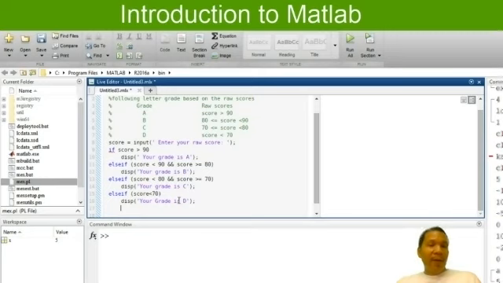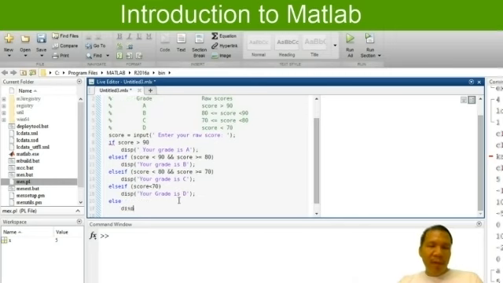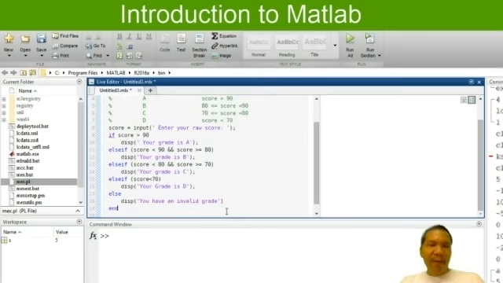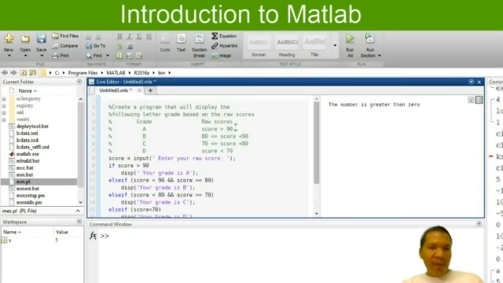What if now you have entered a score not in range, you have entered a different score? You can have else display, you have an invalid grade. All right. That's right. Let's end the code.